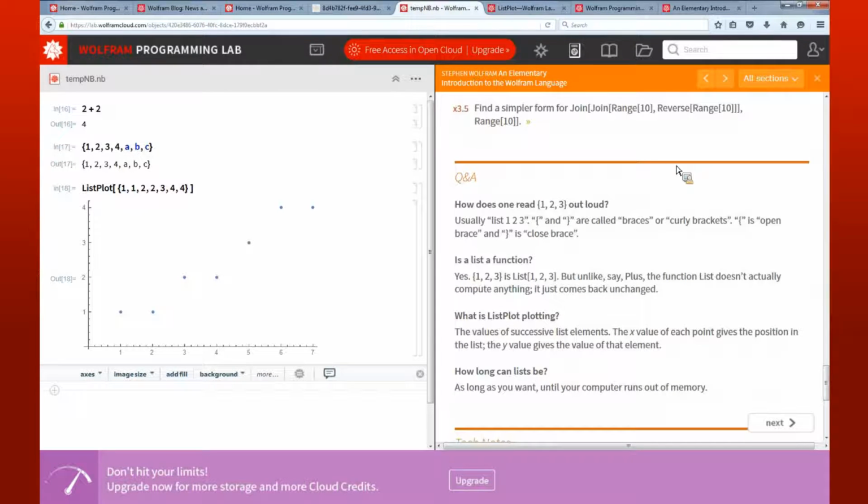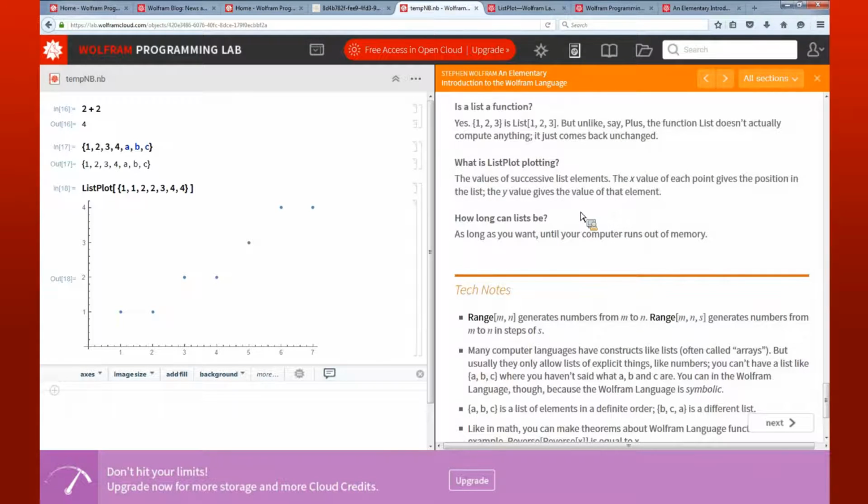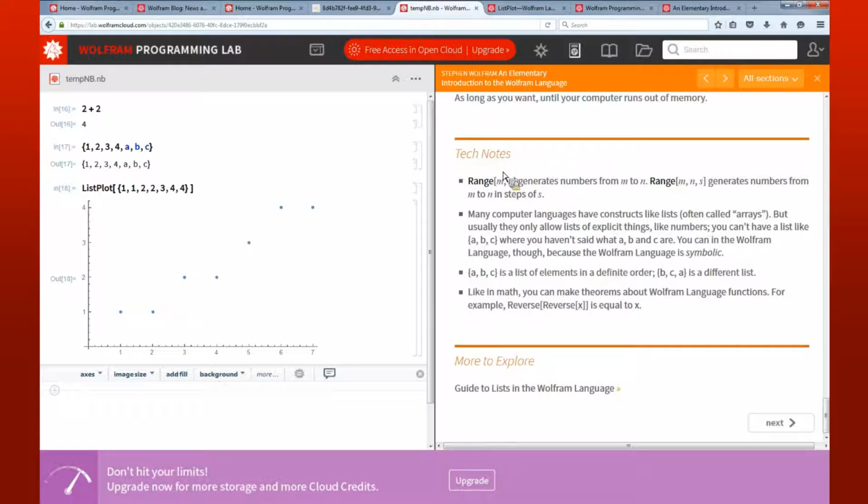Down below those exercises, we have common questions and answers. So something that your students might be thinking, or that you might be thinking, how does one read the list 1, 2, 3 out loud, and so on and so forth. We also have some tech notes. So these are just extra information. You can think of these as more details that you can find in the explorations. But these are just for the section in the elementary introduction.